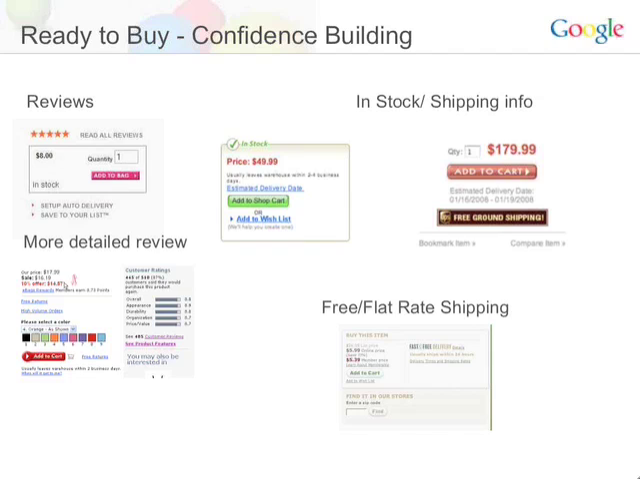The same thing happens when we're on e-commerce sites in that ready-to-buy area. Right when we're ready to click the Add to Cart button, you can add information around it to build confidence. Things like adding reviews right next to it, or having in-stock messaging, or letting people know exactly when the item's going to ship, or letting them know that you can have free or flat rate shipping. All of these things will boost confidence for people. Again, this is part of that intuitive layer of testing.